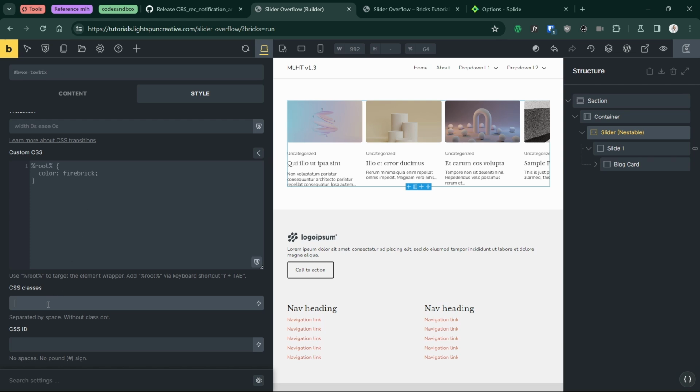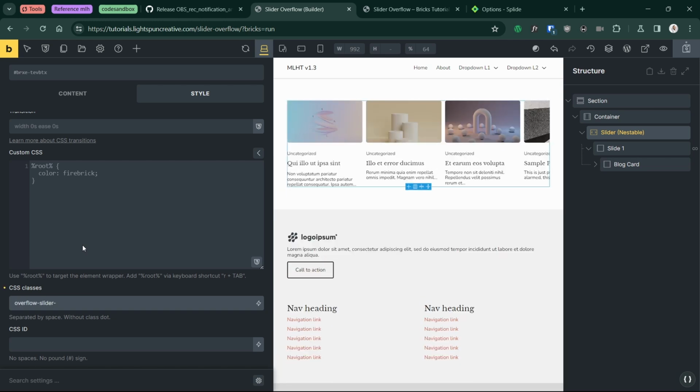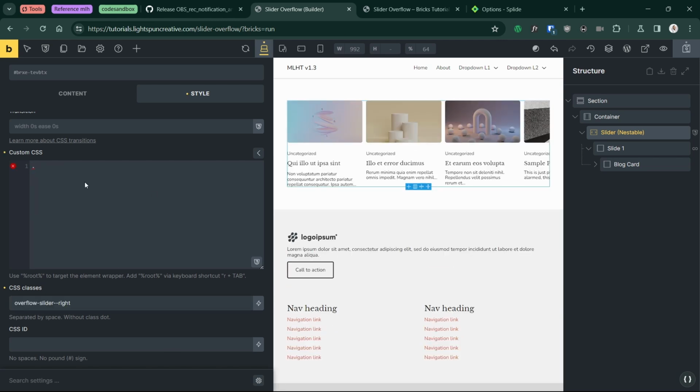So I'm going to come here and just add in a new class. I'll call this overflow slider right. So first I'll add in the overflow slider right. And under overflow slider right, which is the main class of the slider, we'll now have split track. So this will target the actual track of the slide, but only when we have this class implemented or present down here.